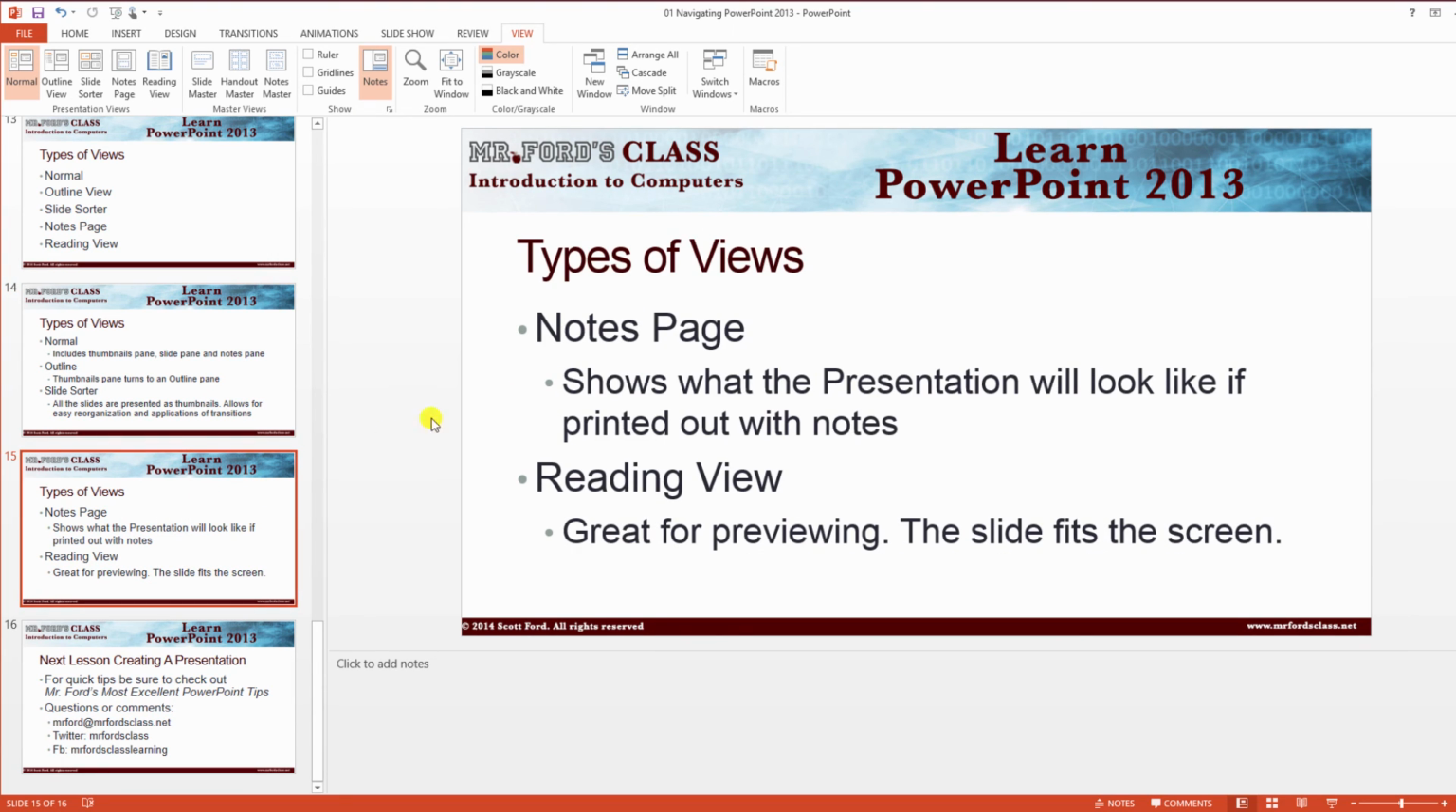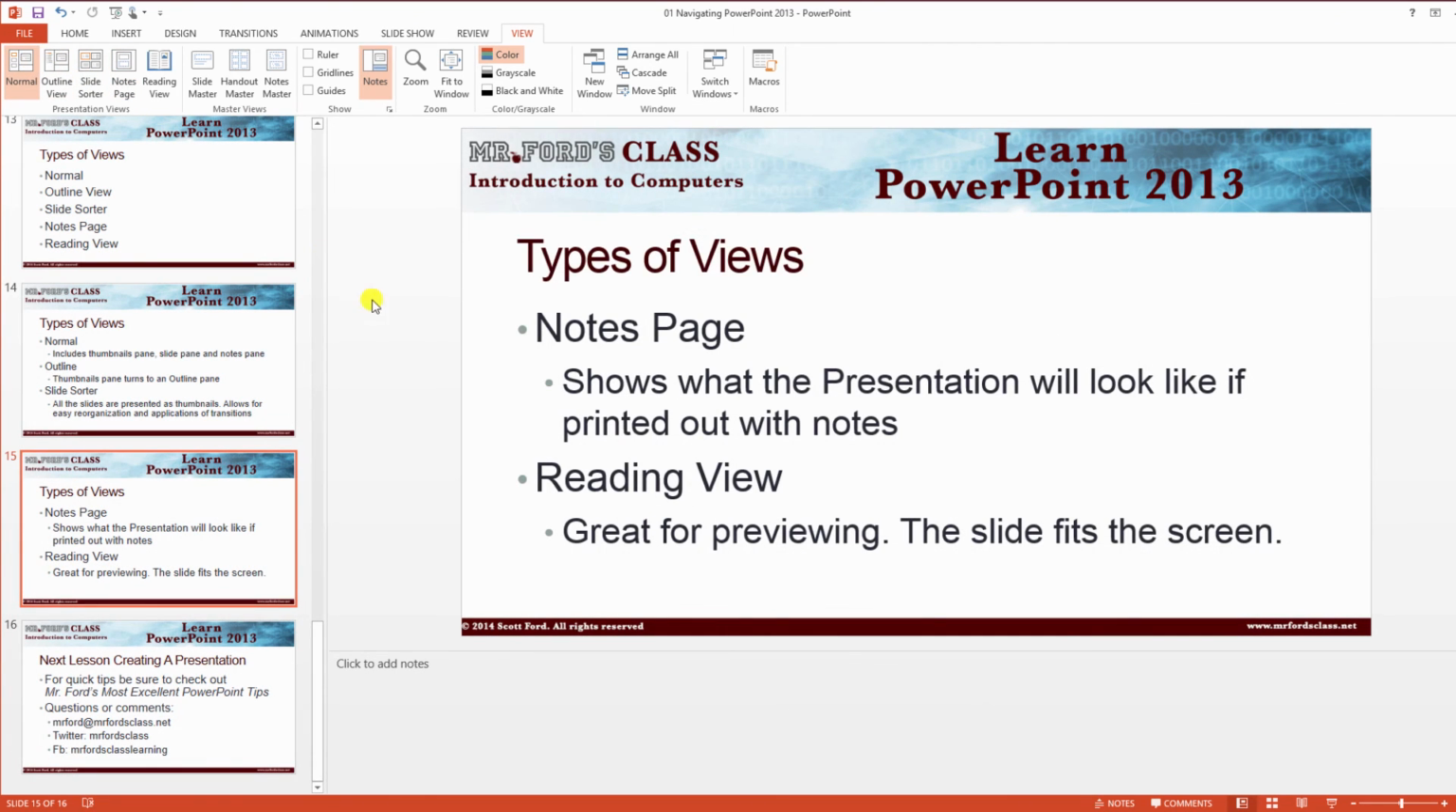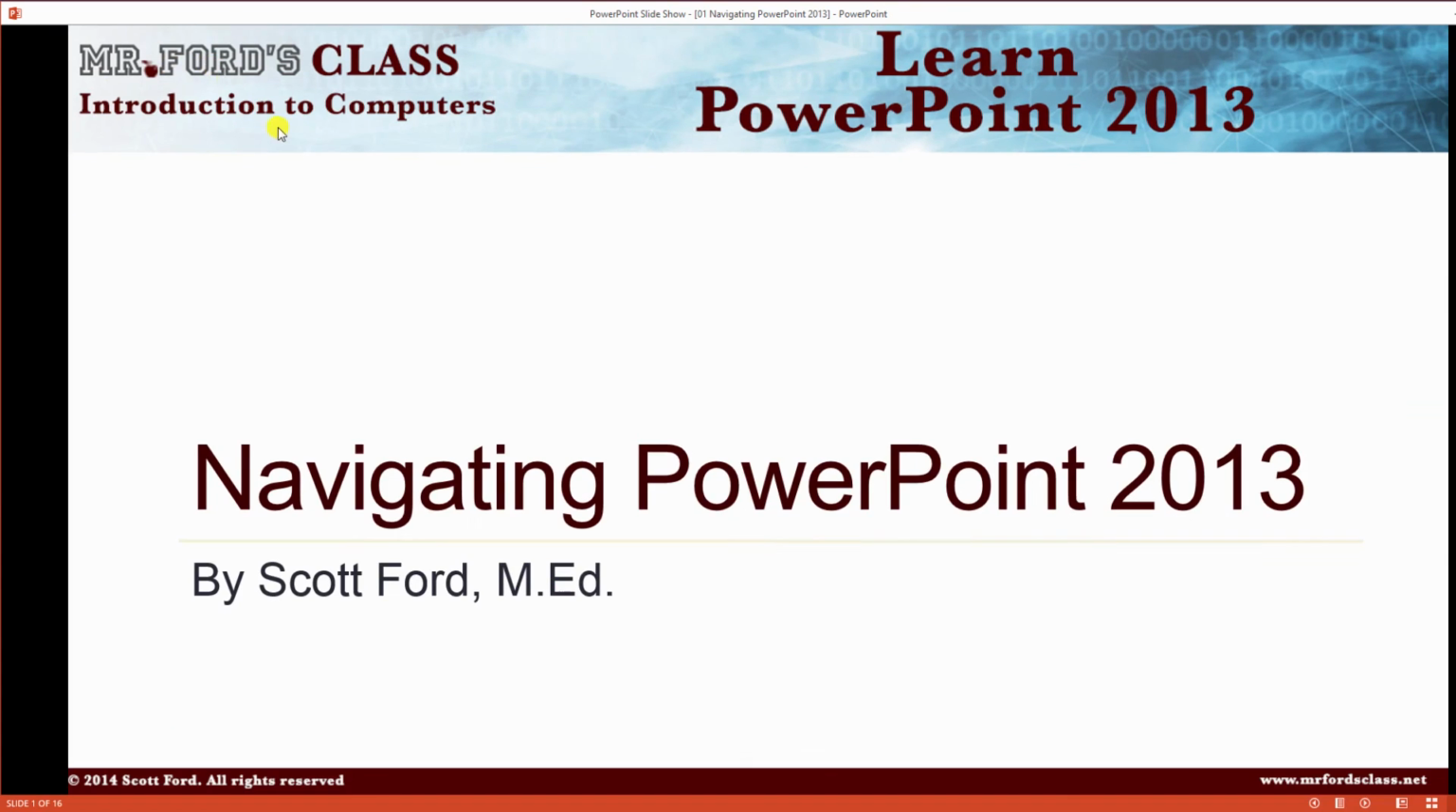And our last two views are the notes page. The notes page is up here, and this is going to show us what our presentation would look like if we printed it out. And then we have our reading view. The reading view gives us a preview of what the presentation would look like if we ran it. I'm going to hit escape to get out of this view.